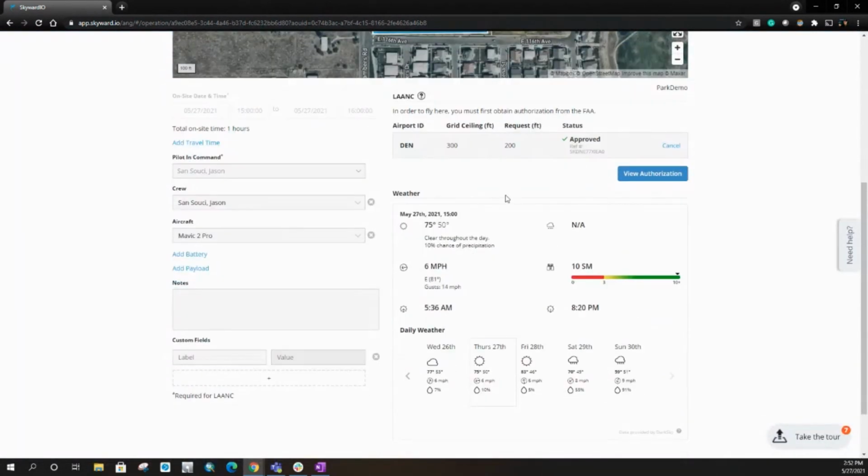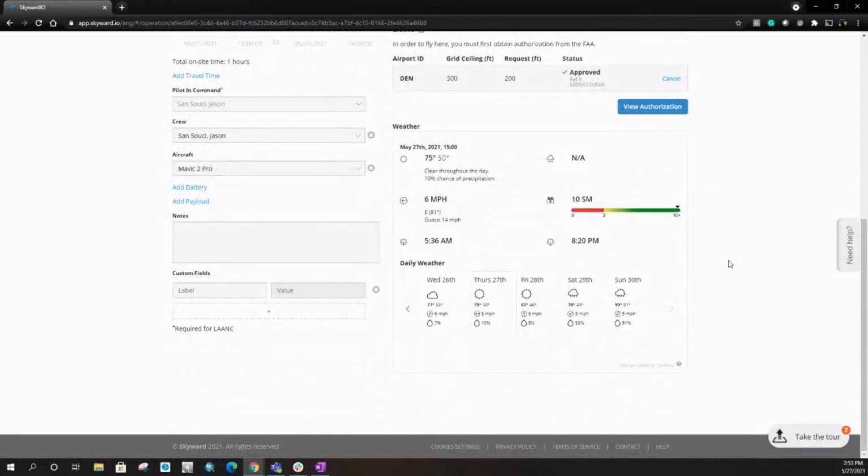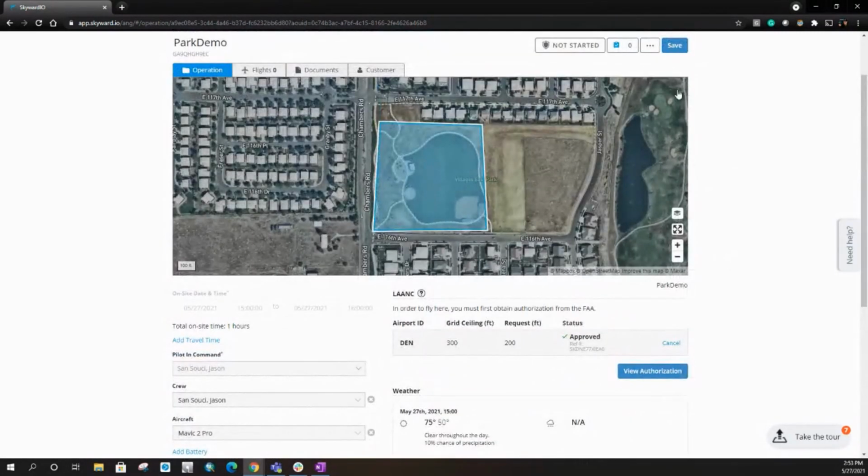I can see the mission weather: 1500, 75 degrees, clear, small chance of precipitation. It's really nice outside today. 6-mile-an-hour winds, gusting 14, and sunrise and sunset, 10 statute mile visibility, and no precipitation, cloud cover. Daily weather, you can see that's kind of nice. I can see the daily weather. Helpful as well. Just overall clean information.